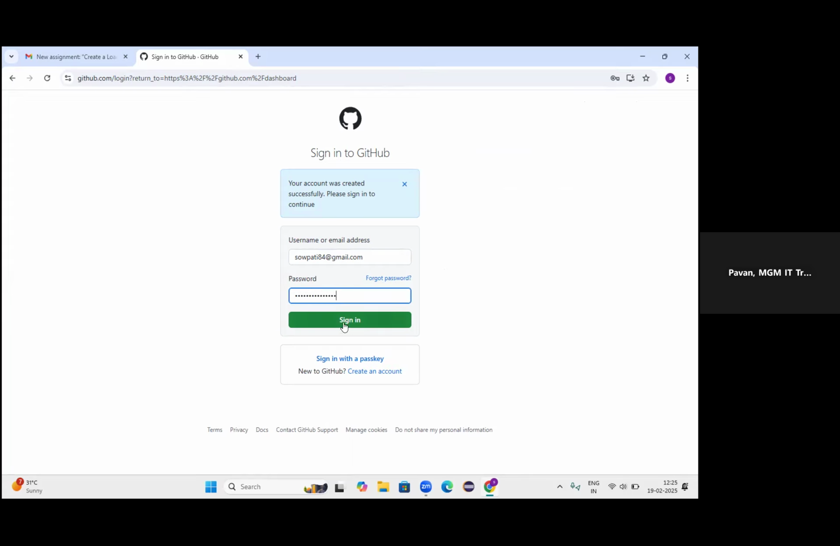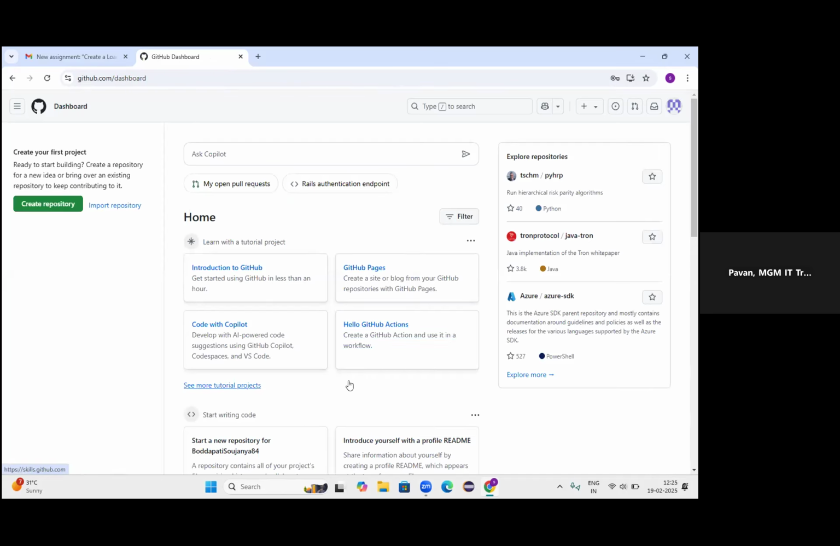Okay, your account was created successfully and please sign in to continue. Now this is how the GitHub intro looks. Guys, look here. If you already created, that's fine. So now, this is how your GitHub interface looks, right? On the top left, you see something called create your first project. Now click on create repository. Repository means for each project, we create one repository.